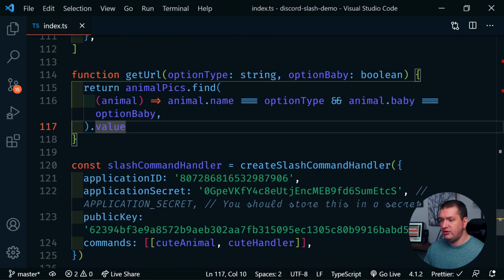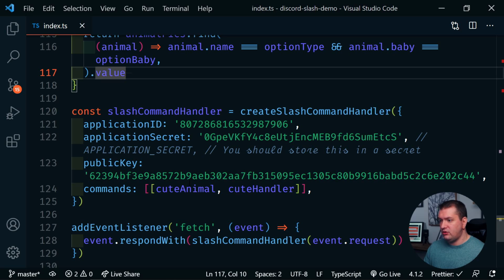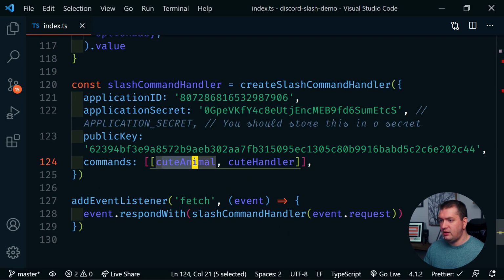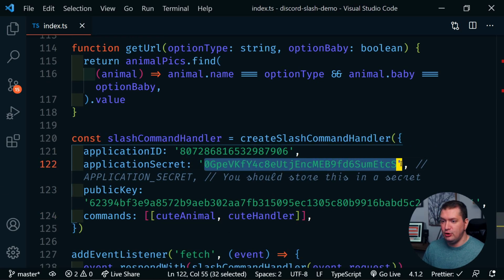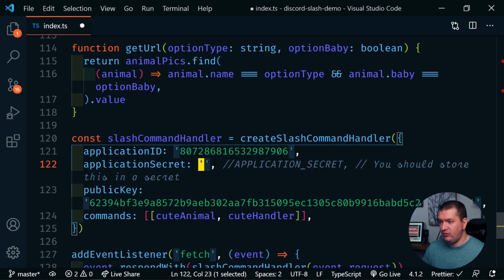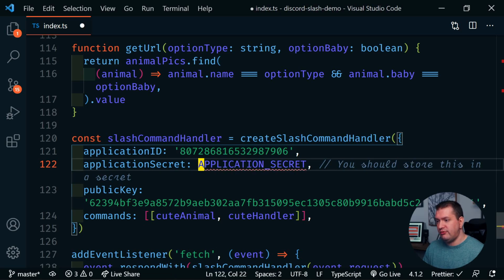All right, so then let's check the rest of this here. This is all good. Cute animal and cute handler. So now let's fix this secret here. We don't want this to be in our actual code. So I'm going to cut that out, and we'll go back to the way it was before, application secret. But we need to add this application secret into Workers.